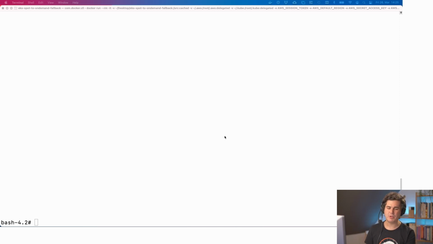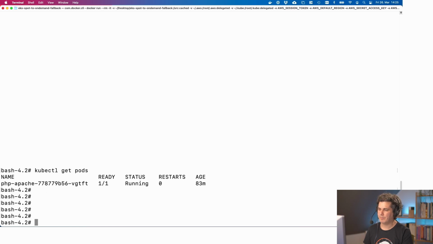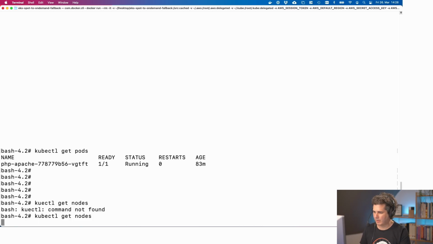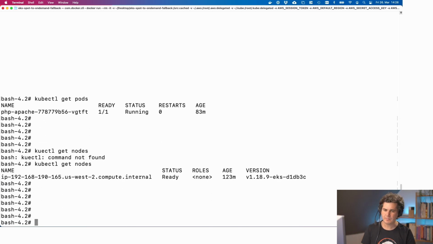So what I'm going to show you is, let me start by showing you the running pods in this cluster. Okay, there's a single pod running at the moment, as you can see. That's nice, and I can also show you the running nodes. Okay, so those are the running nodes. A single node is running, so I moved this up a little bit. That is good as well.